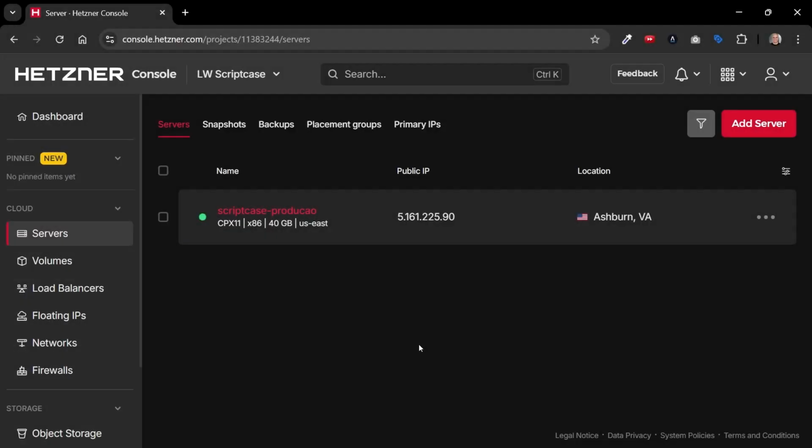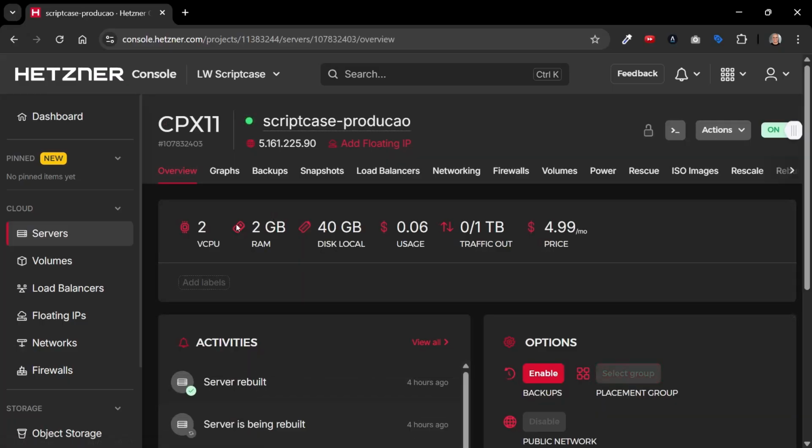So, to create the example, I will use a VPS from Hetzner. This one I bought is the small plan. It costs $5 per month. It has 2 virtual CPUs, 2 gigabytes of RAM, and 40 gigabytes of disk.